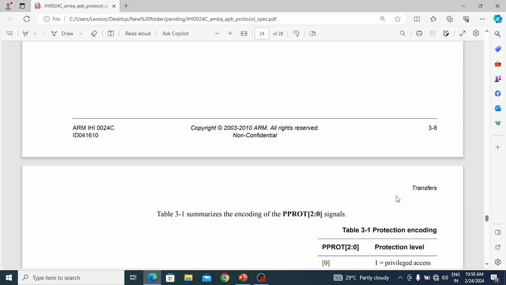This is APB4. Suppose you did the coding for APB3; in the resume you have to mention APB3, or version 1. But if you include PPROT and PSTRB also, in the coding it will become APB4. So that name also you have to mention in the resume, not simply that you worked on APB.